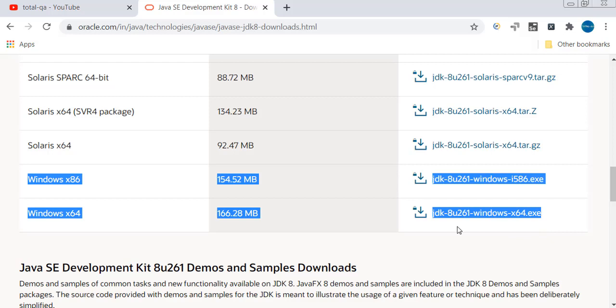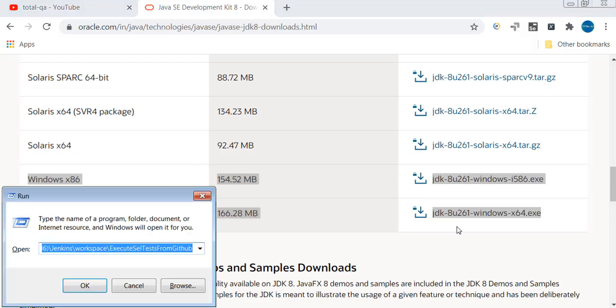So what is the difference between these two versions? The difference depends upon the operating system bit version available in the laptop. So how do we identify the operating system bit version? To identify it, press the Windows key on your keyboard, and then press R. You will find the Run command is open here.